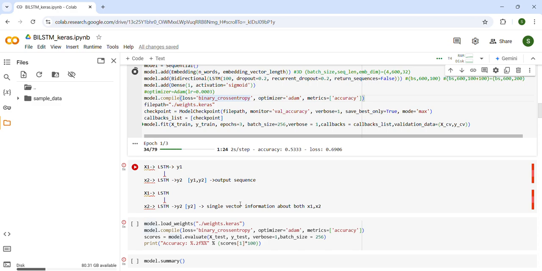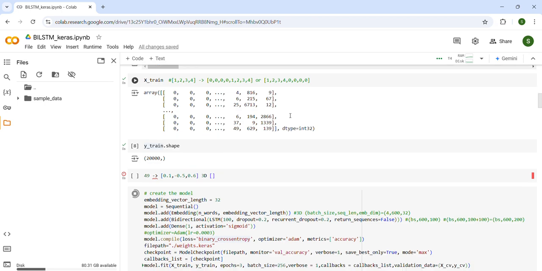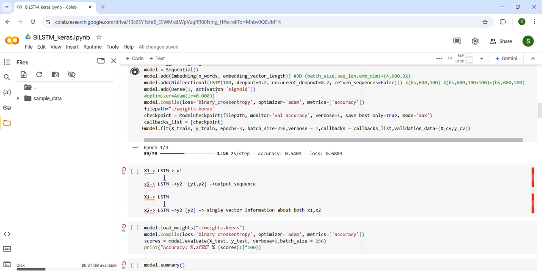Simply, you are supposed to write here. You are supposed to import the RNN layer from Keras, and here simply, instead of LSTM, if you replace it with RNN, then it is nothing but your bidirectional RNN. Okay. So this is one thing.